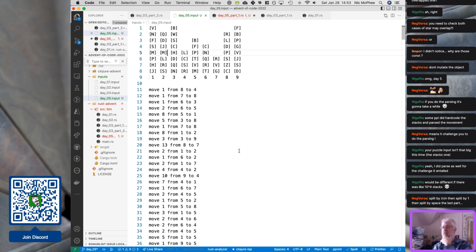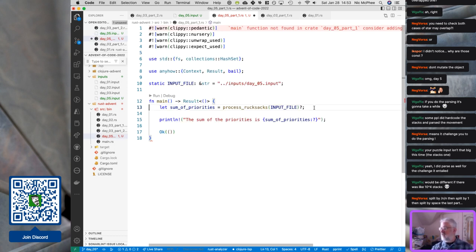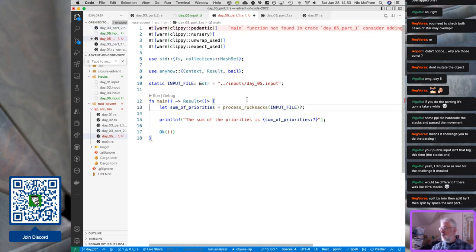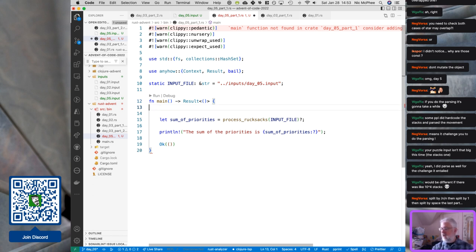Sure. If I split by double return, then I'm splitting the top part and the bottom part. I can parse and handle those separately. Oh, that's a better solution, I like that. Yes, thank you. So actually, I'm going to want to read here. So let me grab my little contents bit and say, I want to put that here.